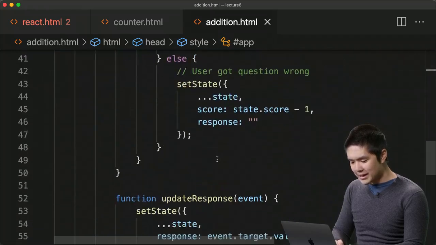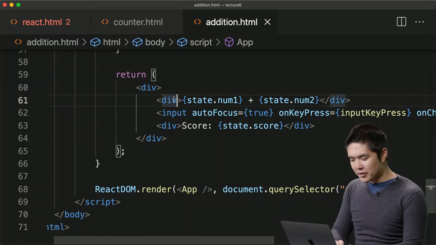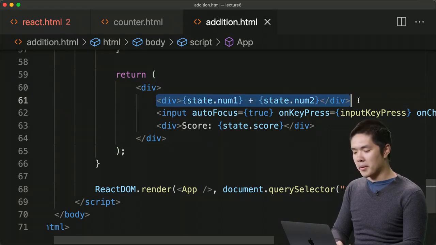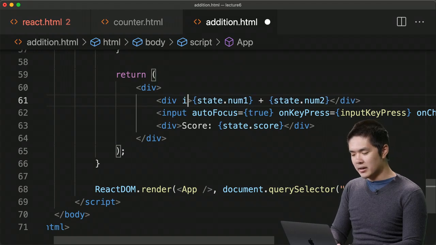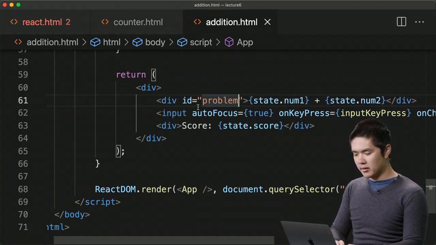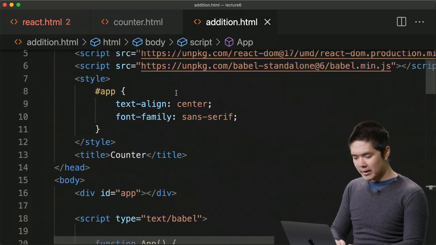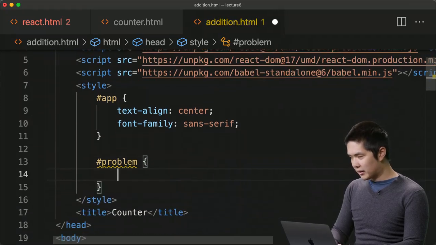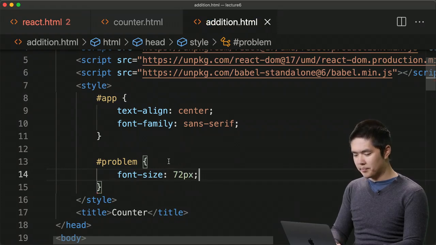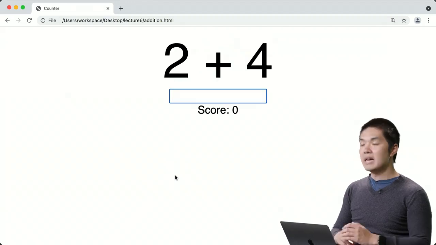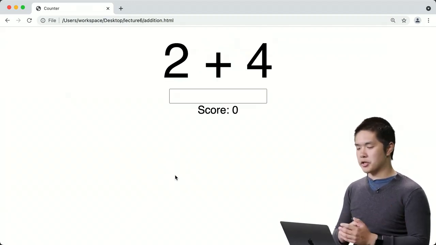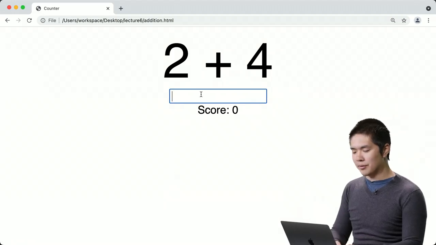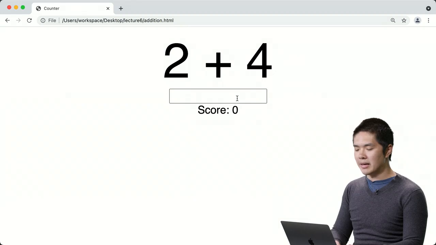Well, if I go back to the HTML here, I'll go ahead and give this div where I'm displaying the problem, number 1 plus number 2, an ID of problem. And then if I scroll back up, I'll say for the element with an ID of problem, let's set the font size to be 72 pixels, for example, just to make it bigger. And so now I see a big math equation, 2 plus 4, for example, the input field, and then the smaller score beneath it. So that's a nice UI enhancement a little bit.